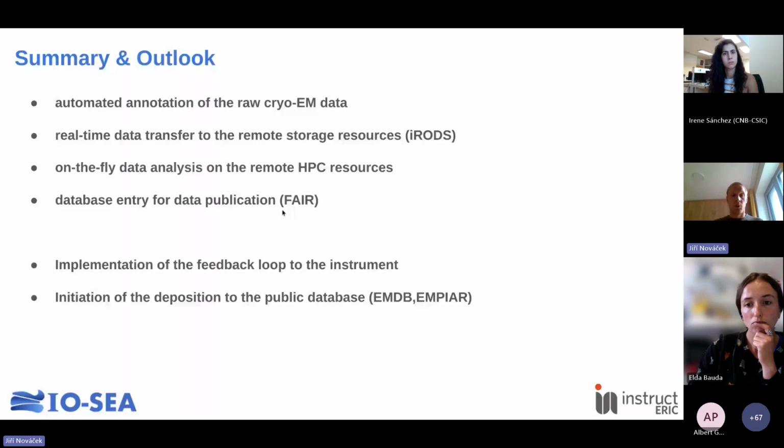Eventually, we would also like to use this information, the metadata that we have, and the data from the data processing to run a feedback loop. That is something that we are working on, and eventually also initiation of the deposition to the public databases.